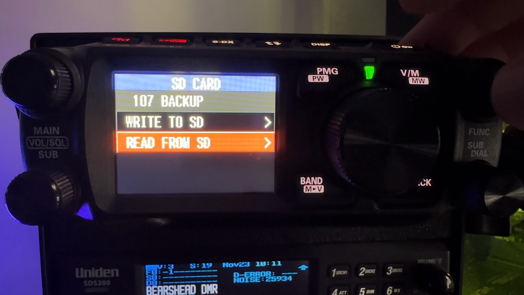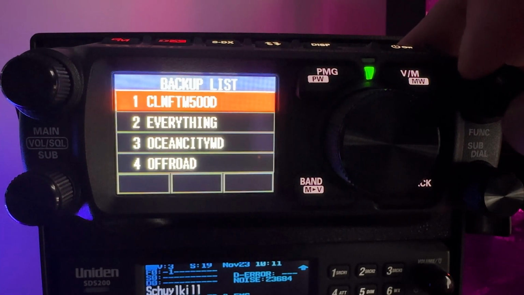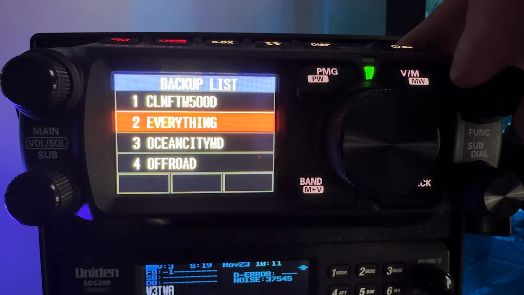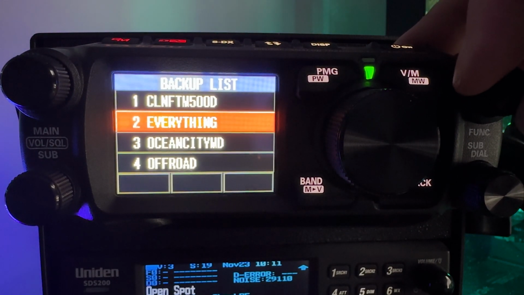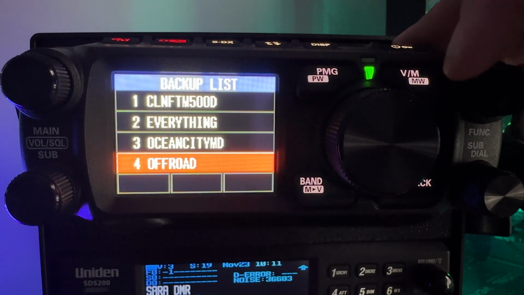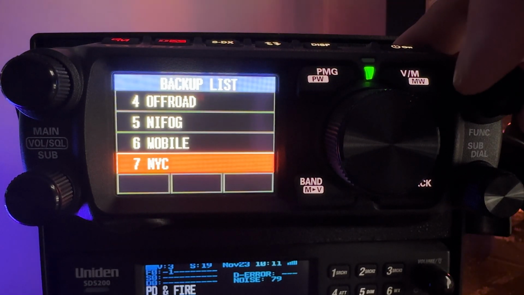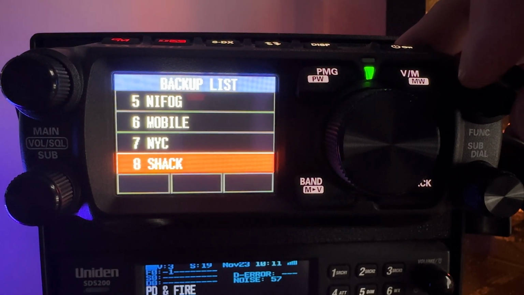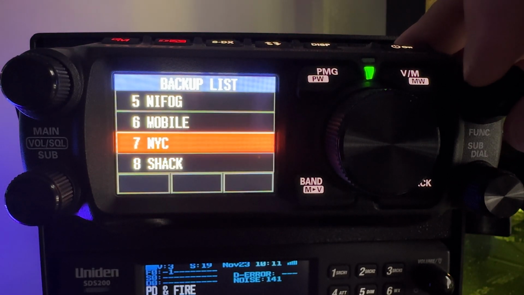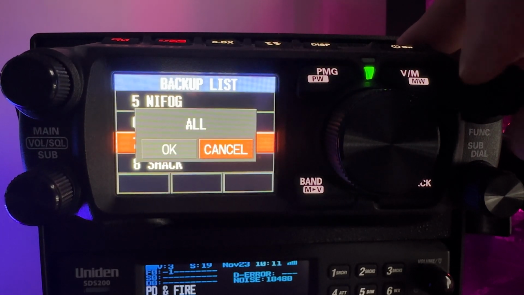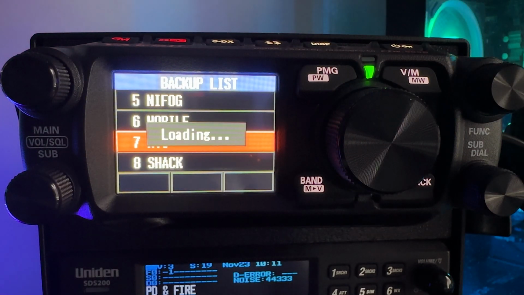So now when I go to read my SD card and go back up, read from SD, all other than the 500D, now I renamed all these profiles to everything, Ocean City, Maryland, off-road, NIFOG, my mobile config, my New York City config, and my shack config. So let's just go to my New York City config. Let's load that, and let's see what happens when the radio reboots. It should show you my New York City config file.